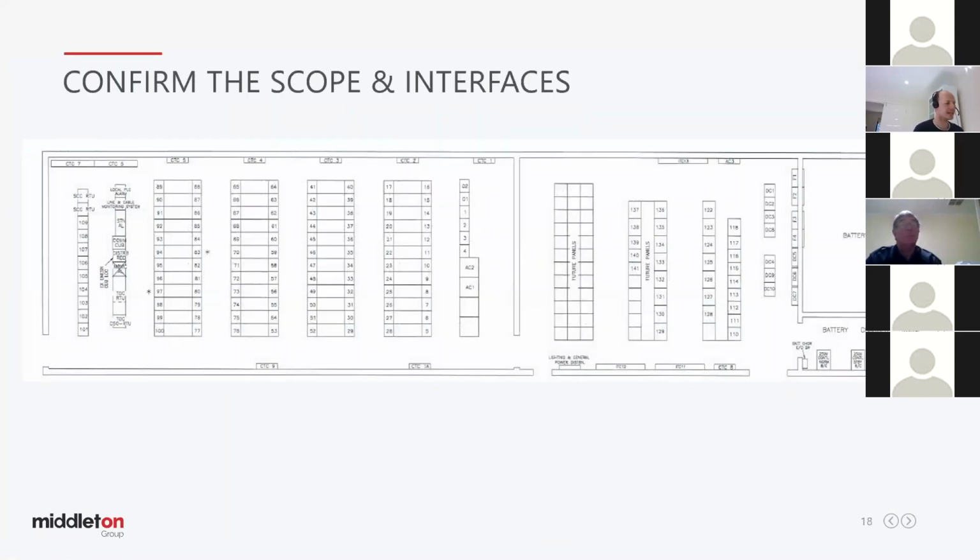Okay, so I've been doing a lot of talking. I would like to show a couple of drawings. So this is a general example of a control room.